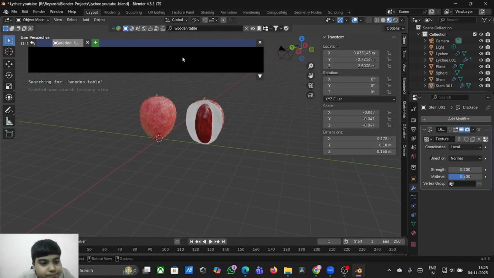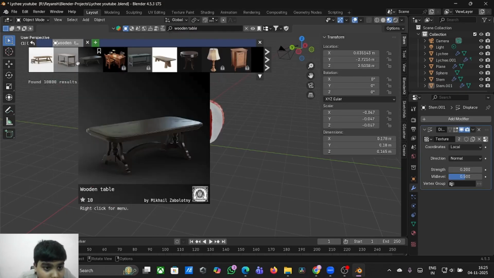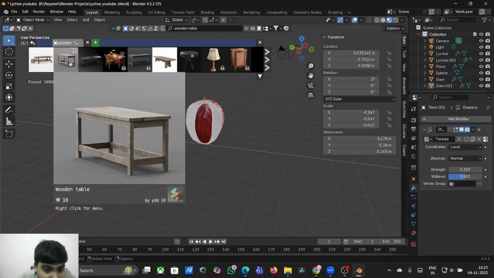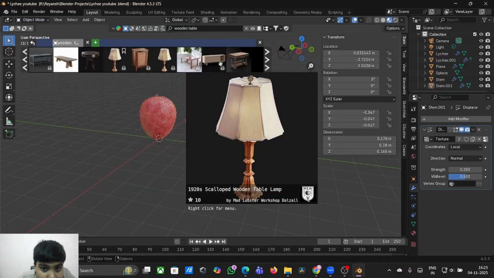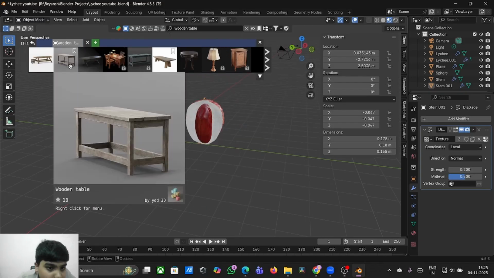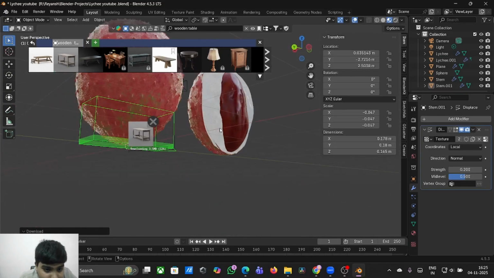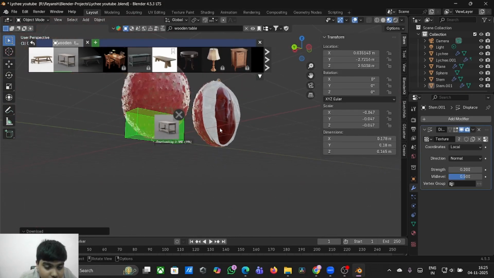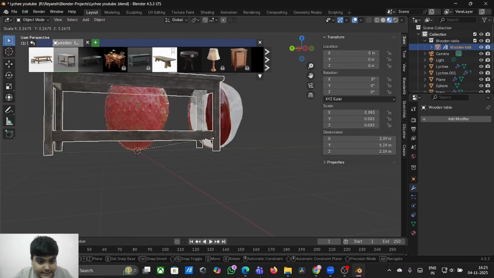Take. So now I have many tables. I have this, then I have this. I'm thinking of adding this. Let me see how it looks. It's very tiny. The table is very tiny, mini. So let's scale this up.